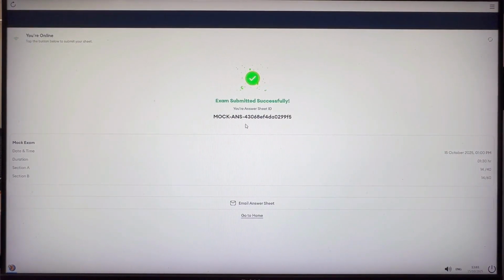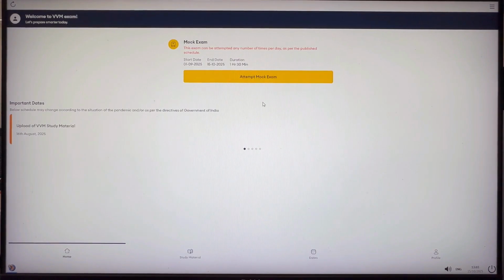You can see the date and time of your attempt, the duration in which the exam was submitted, questions attempted in section A and section B, an option to send the answer sheet via email as well, and an option to quit or terminate the session. You just click on terminate session or the quit tab icon to close Safe Exam Browser.